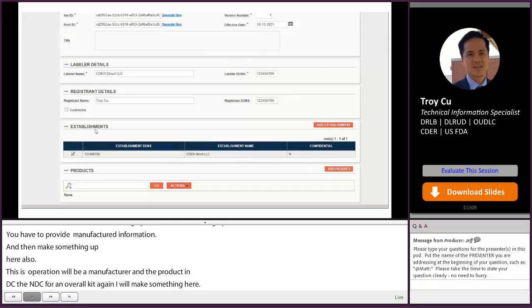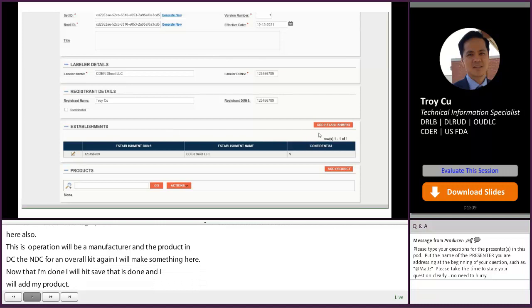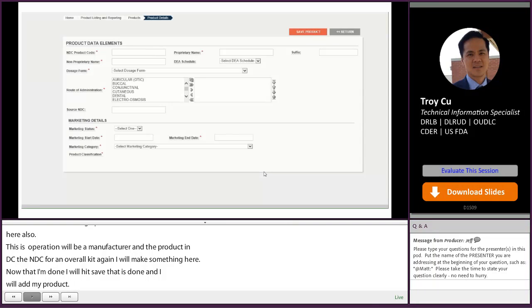Now let me go back to this. If you have multiple manufacturers that you would like to include, again, you will follow the same steps. Just add a supplement and then go through the same process. You can add as many as you want. Okay. Now click on Add Products.